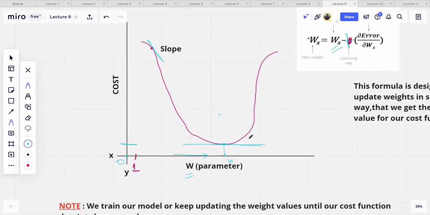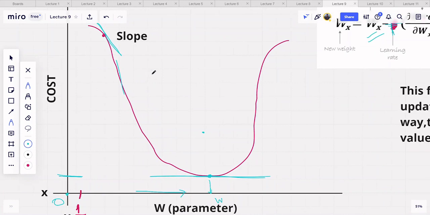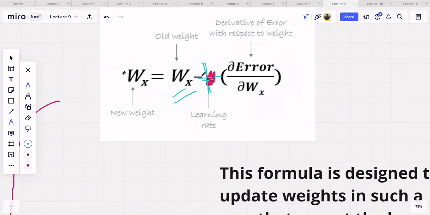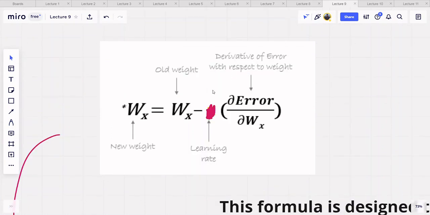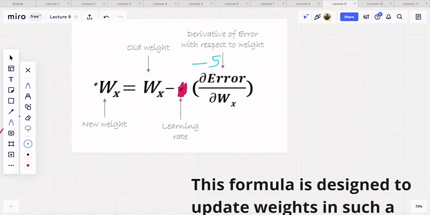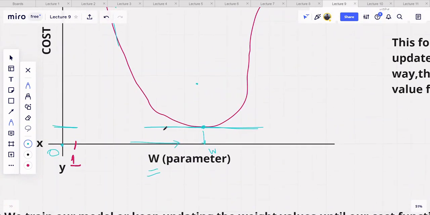Now again, if you take another derivative, we will get a negative slope. Since our formula already comes with a predefined negative sign, if you try to calculate this with, let's say, -5, we'll do w plus 5. So the negative signs will cancel each other out and the value of w will increase, and we will shift towards the global minima.